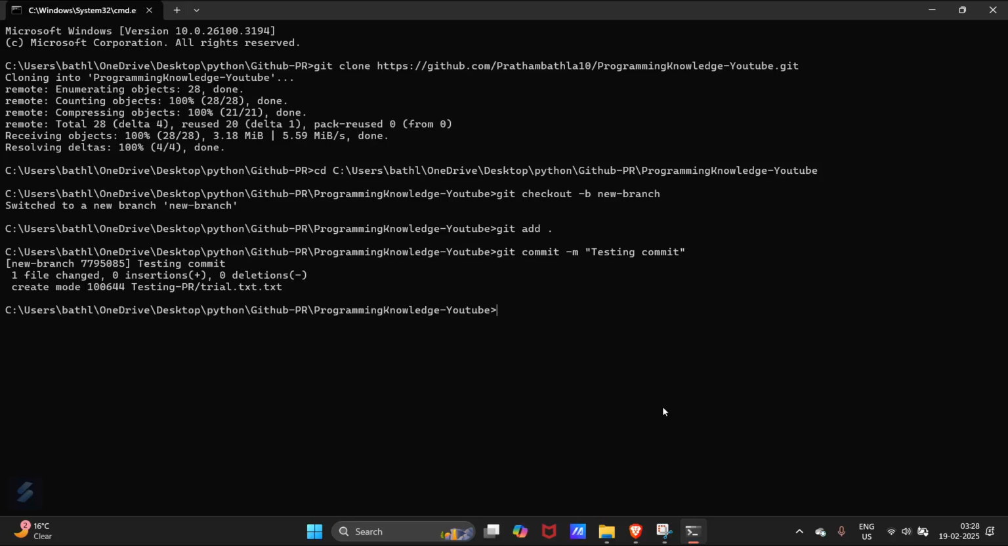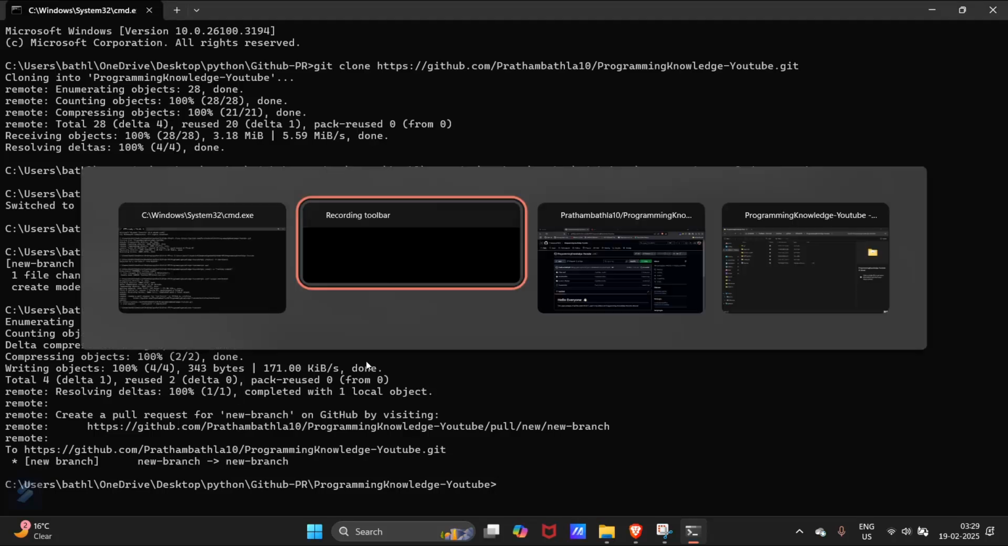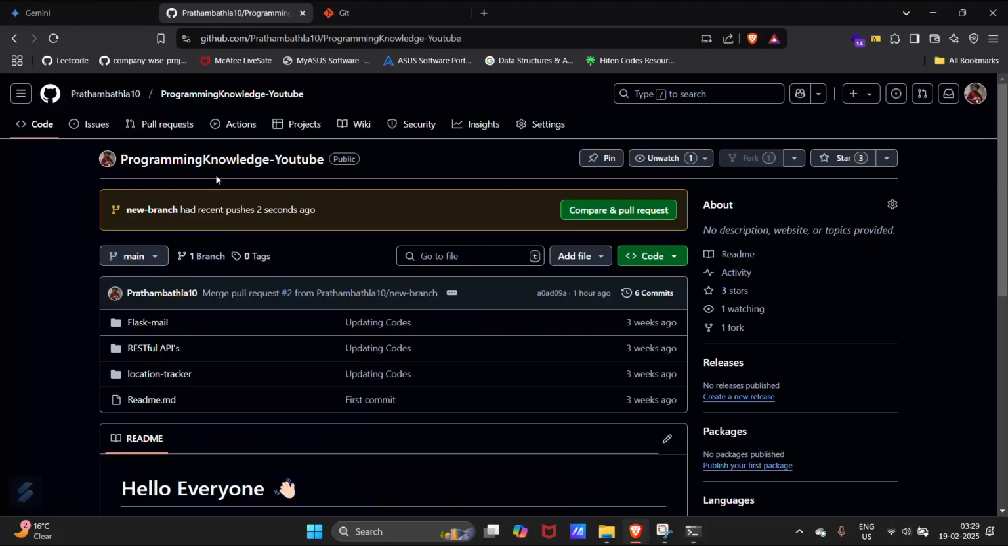Then you have to push these changes. Git push origin, and then the branch you need to push to. I will push to this branch. So our work is almost done. Now what we have to do is move to our GitHub, new branch, recent pushes. You can see that new branch had recent pushes 2 seconds ago.